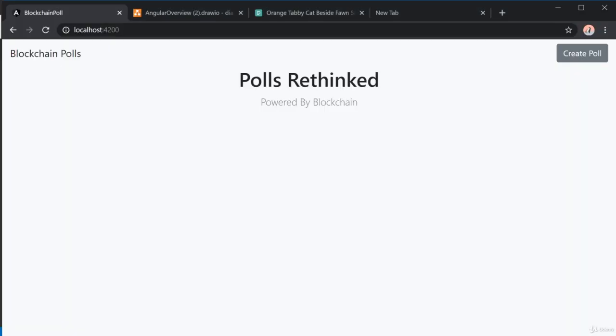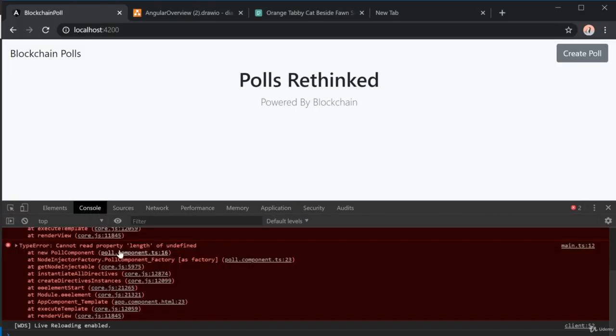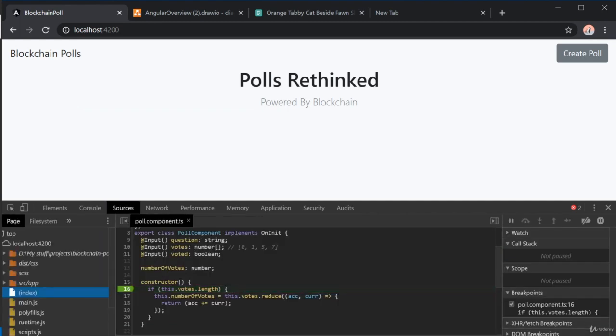So if we go back to our website, then we don't see anything. Let's check our console, and we have error in poll component, and the reason is we are doing it in the constructor, but the problem is the input variables are not initialized until the ng-oninit is called.